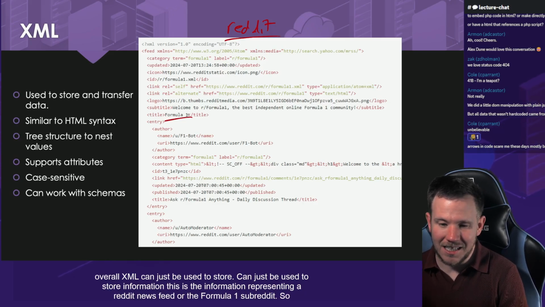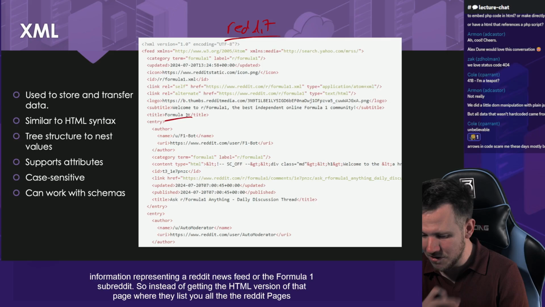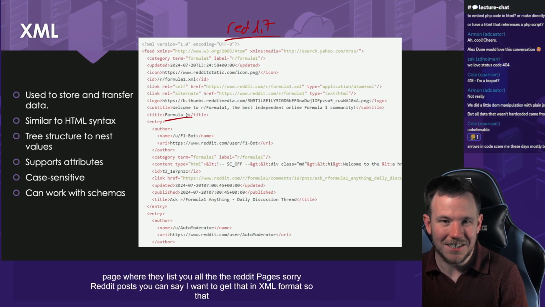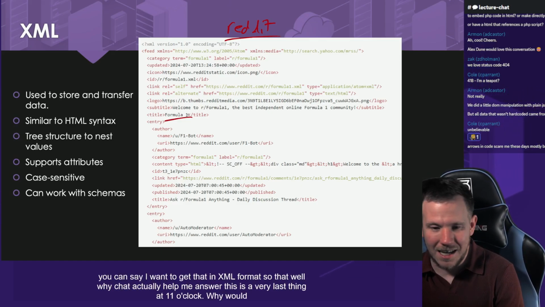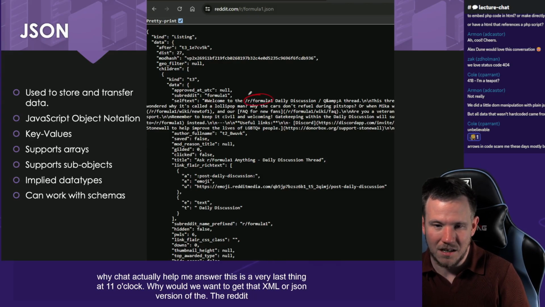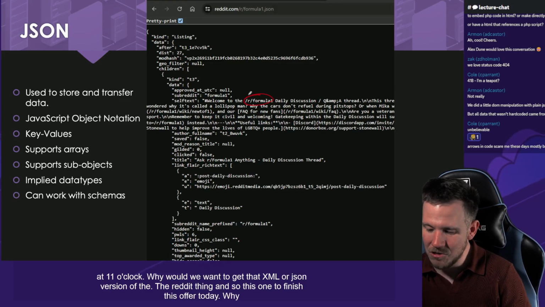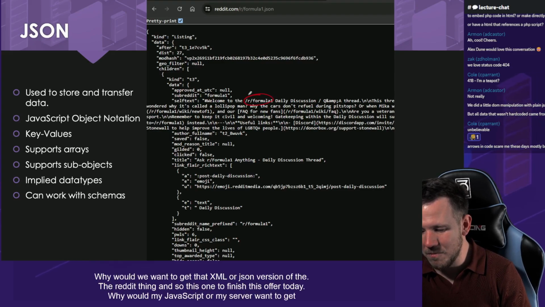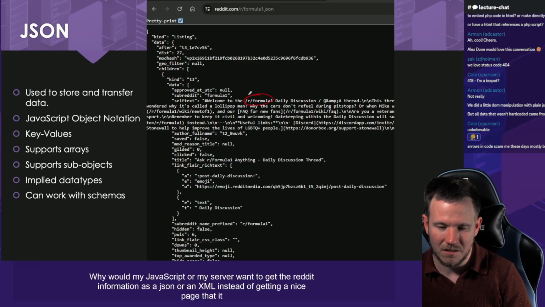So instead of getting the HTML version of that page, where they list you all the Reddit posts, you can say, I want to get that in XML format. So, why, chat? Actually, help me answer this as the very last thing at 11 o'clock. Why would we want to get that XML or JSON version of the Reddit thing? Answer this one to finish us off for today. Why would my JavaScript or my server want to get the Reddit information as JSON or XML instead of getting a nice page that it can display?